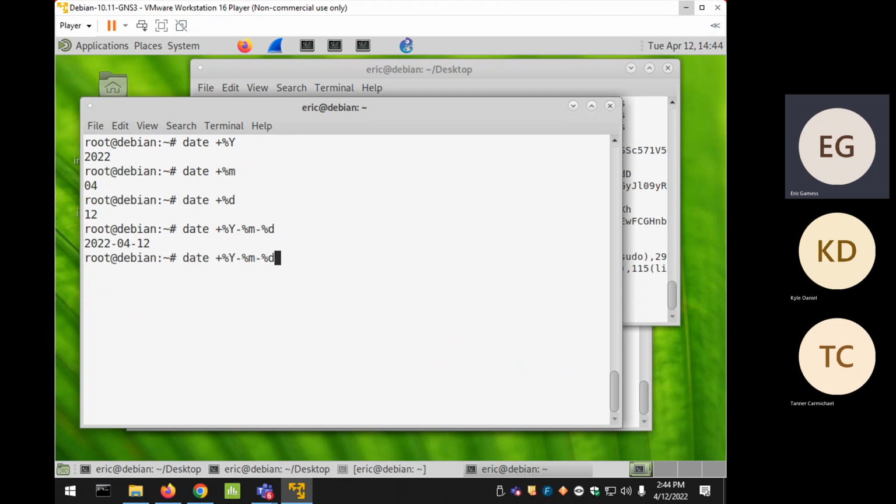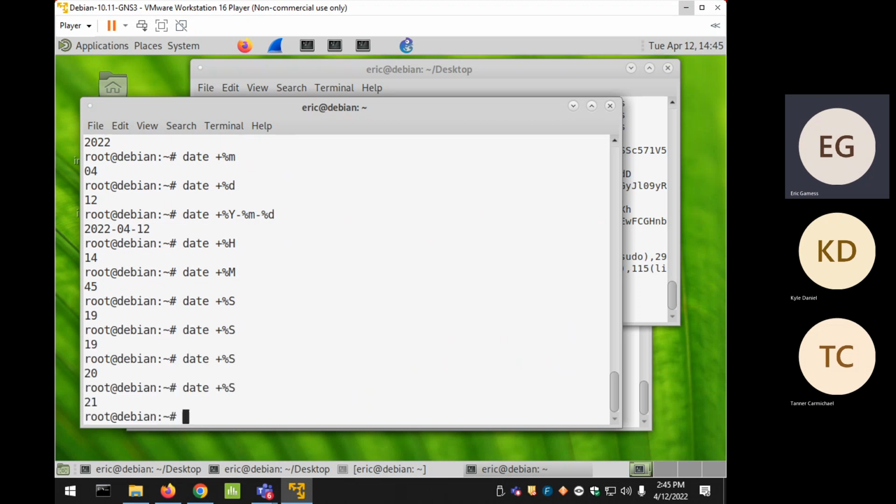So the same thing I can do with the hours. If I want the hours of 2 digits, the military hours, I can do capital H, and it will show that it's 2 p.m., which is 14 in military hours. If I want the minutes, we have capital M, 45 minutes. If I want the seconds, we have capital S, 19 seconds, 20 seconds, 21 seconds, 22 seconds, as you can see.